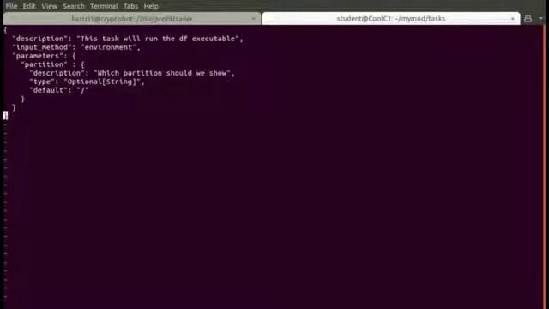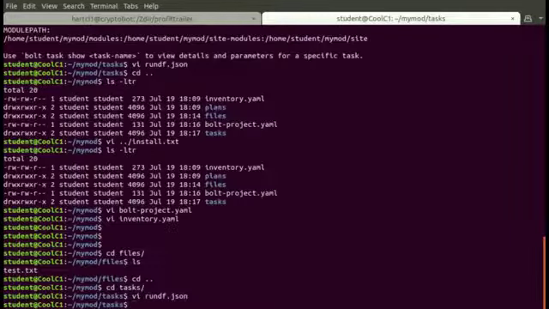But like I said, we won't be using that. But what this is saying is this parameter, we only have one parameter on our script, which is called partition, and it's going to be an optional string because the default will be a forward slash if we don't give this anything else.